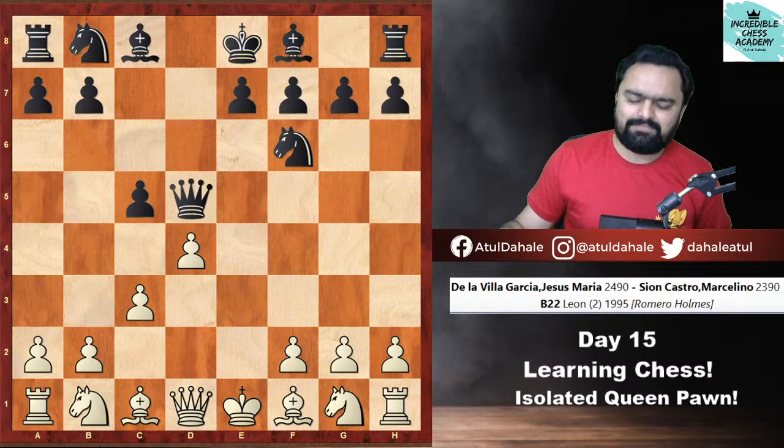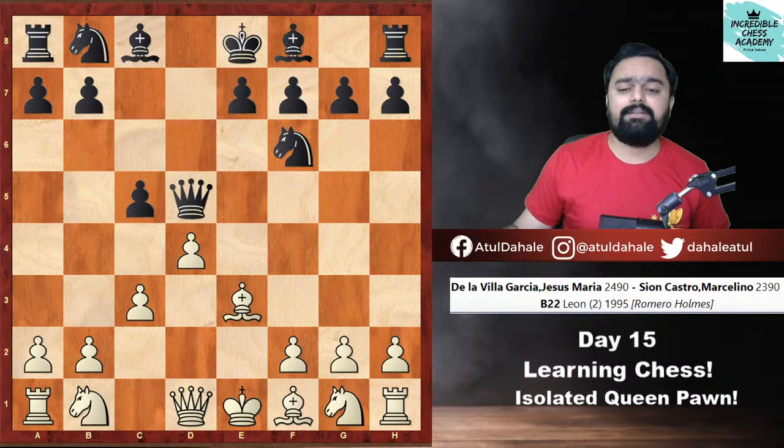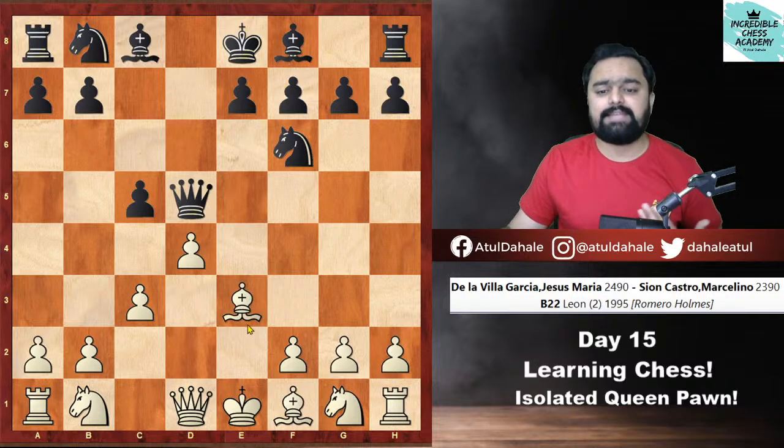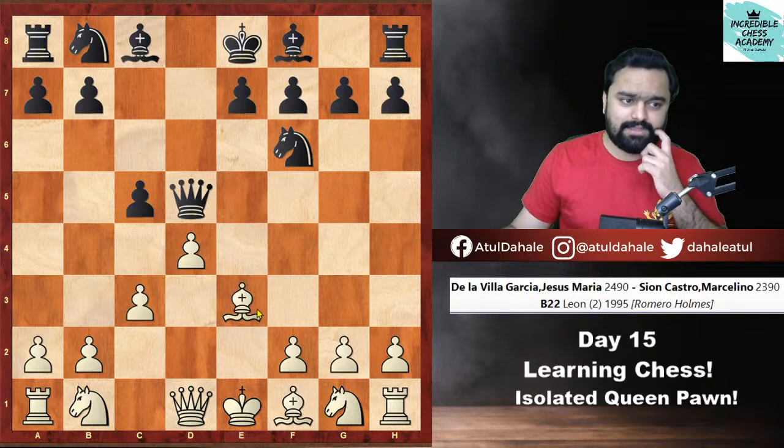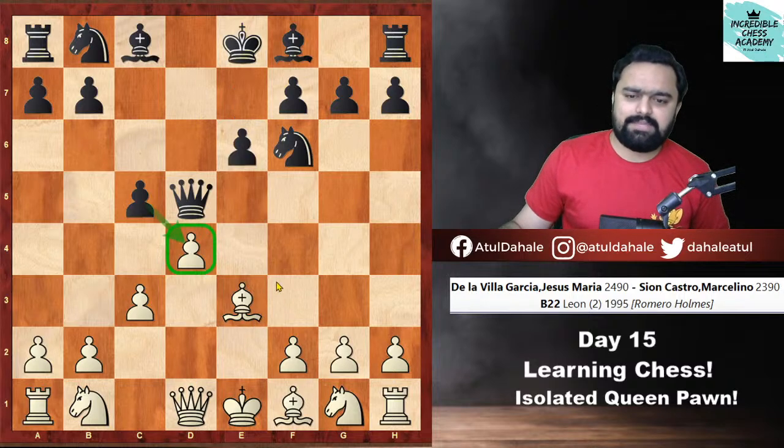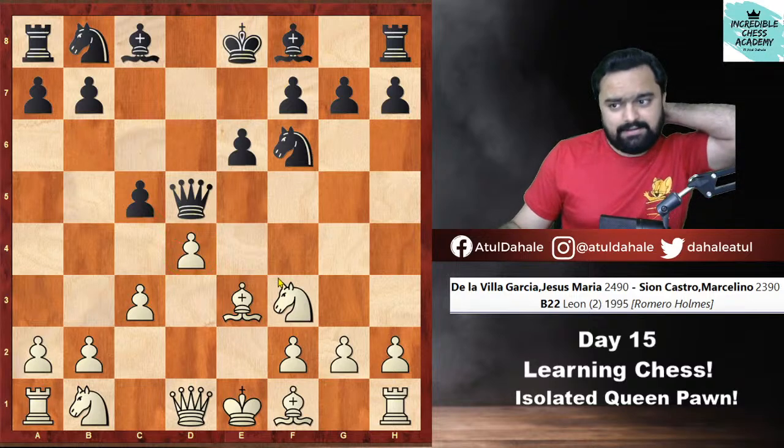So here knight f6 is played, bishop e3. As suggested, we should try to bring the pieces out as quickly as possible. Here e6 is played by black, knight f3.